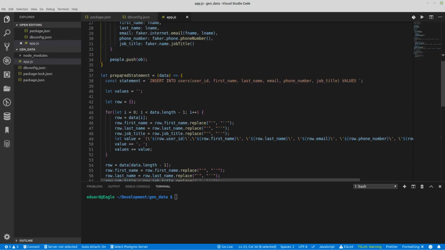I have created a function called prepared statement, and that function will receive a data parameter, and that data parameter is the people that we have created. So I'm going to create a statement, a query statement in SQL in a text format, and in this case it's insert into users, and I'm going to insert the data into the relevant columns. In that case, these are the user ID, first name, last name, email, phone number, job title, and here comes the values. So I'm going to create a tuple. A tuple will be getting its components from the object that we have used to populate the people array.